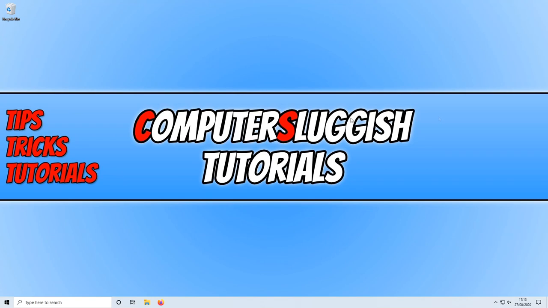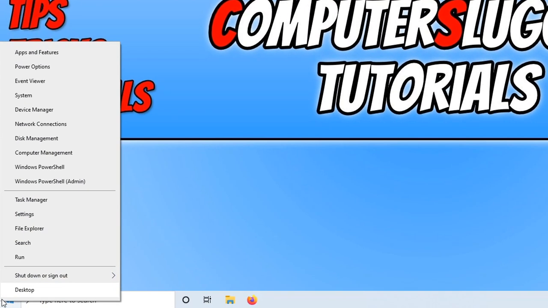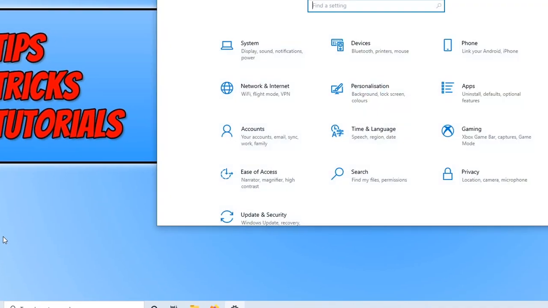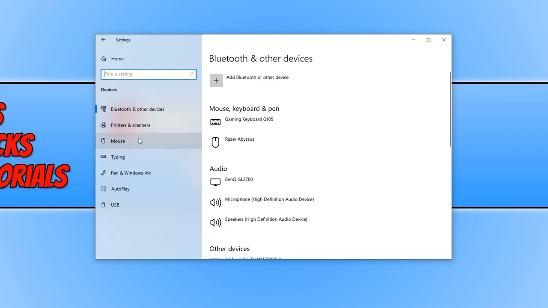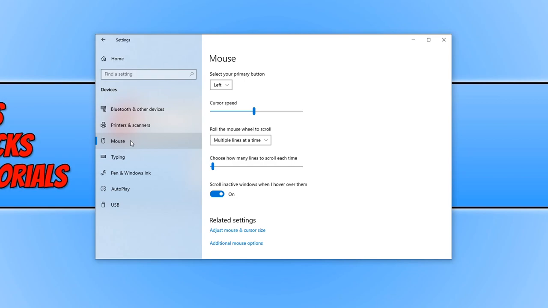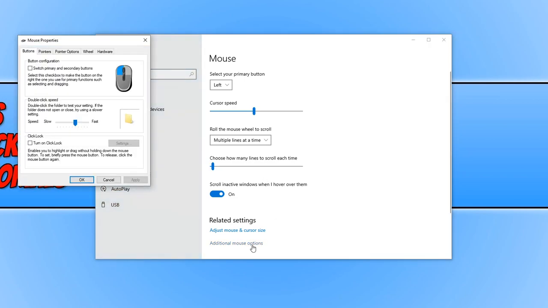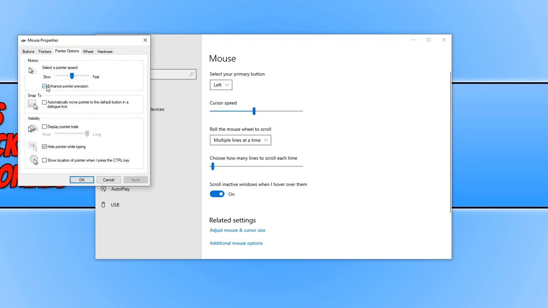The next thing we need to do is right click on the start menu icon, and you now need to click on settings. And we now need to click on devices, and you now need to select mouse on the left hand side here. We now want to click on additional mouse options, and then click on pointer options, and you now need to untick the enhance pointer precision option and press apply. Now see if that has helped your mouse issue.